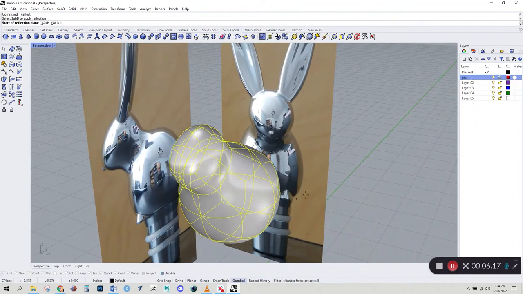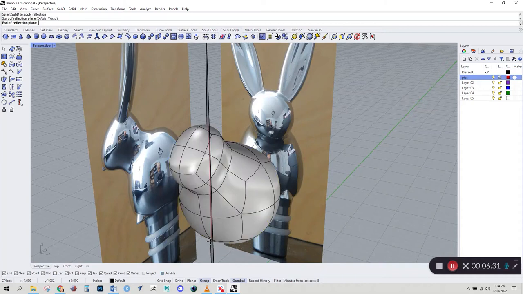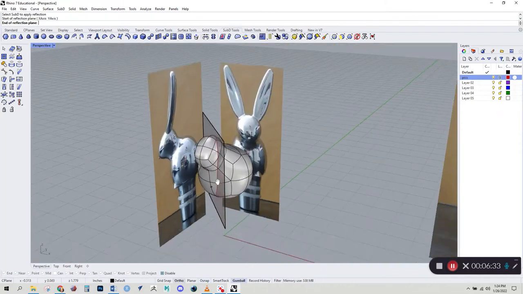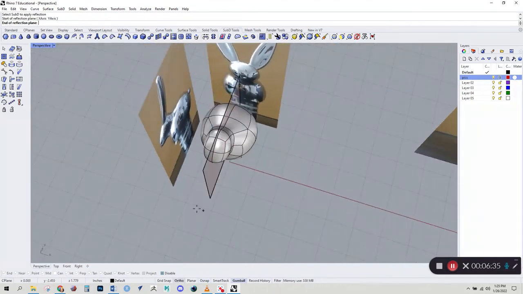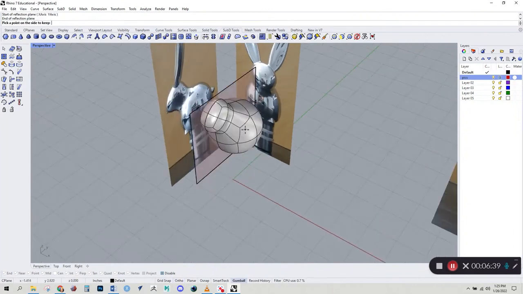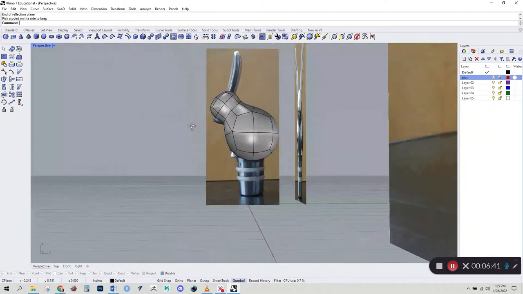And for the start of the reflection plane, I have vertex checked in my O snaps. So if I hold the Alt key, it will temporarily turn my O snaps on, and it will allow me to select that vertex that is on the line of symmetry. And now I'm going to hold Shift to turn ortho on and click out here. And now the point on the side we want to keep, I'll just click over here.